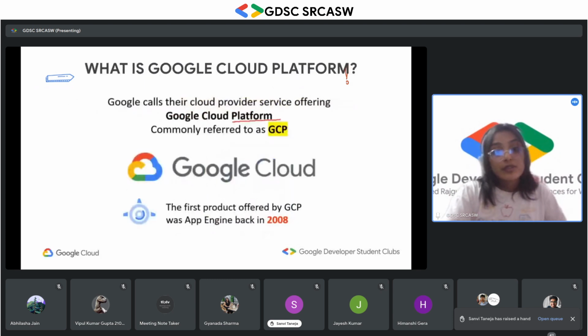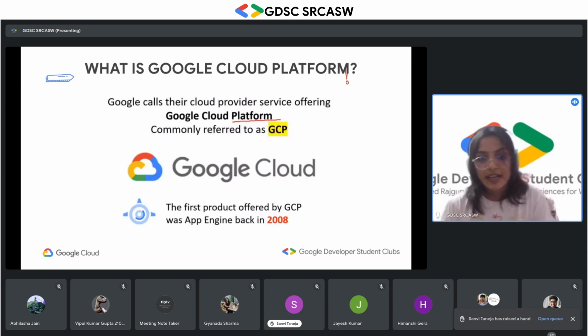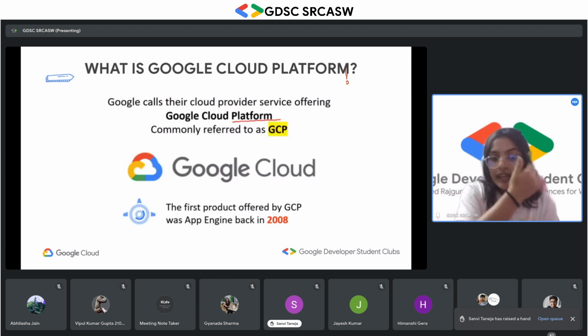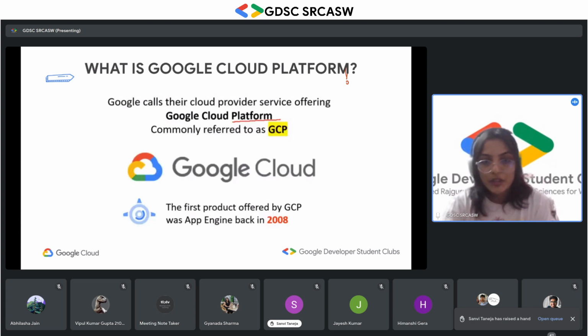Now, what is Google Cloud Platform? Google calls its cloud service provider GCP. And there's a very amazing fact that App Engine was one of the first products built by Google Cloud, back in 2008. We might think that Compute Engine would be the first one, because obviously what we use the most is probably the virtual machines. Whenever you build any project, whatever you do, you need a virtual machine right there. But yes, App Engine was one of the first products offered by GCP.